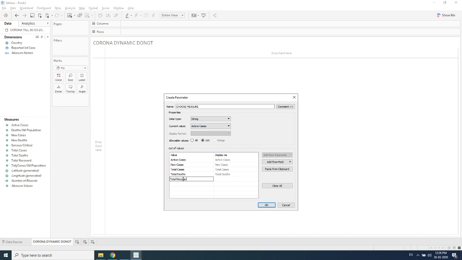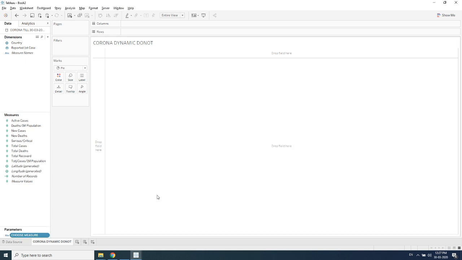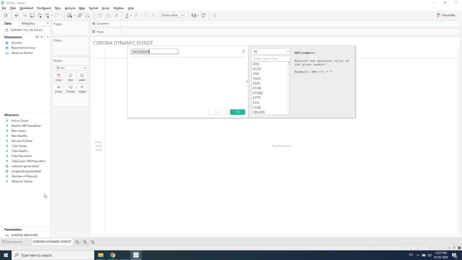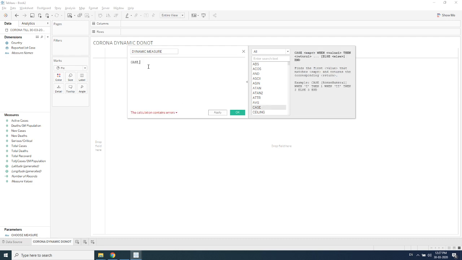My recovered spelling in the data is wrong, so I have to take the spelling that is mentioned there, but I can change it in display as. Then okay, my parameter is created. Now I'm right clicking over it and creating my calculated field. The name of my calculated field, I am keeping it as dynamic my year. It will be working with a case. I'm creating a case for it, and my case will be working with choose my year, that is my parameter.